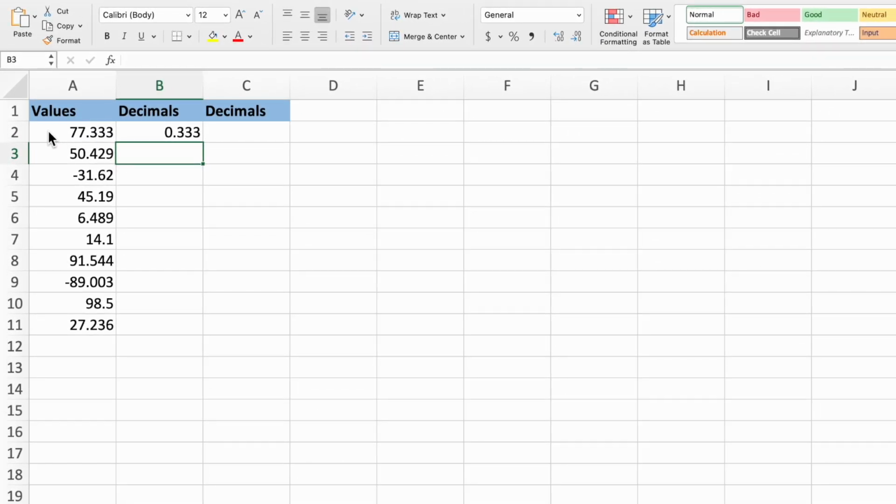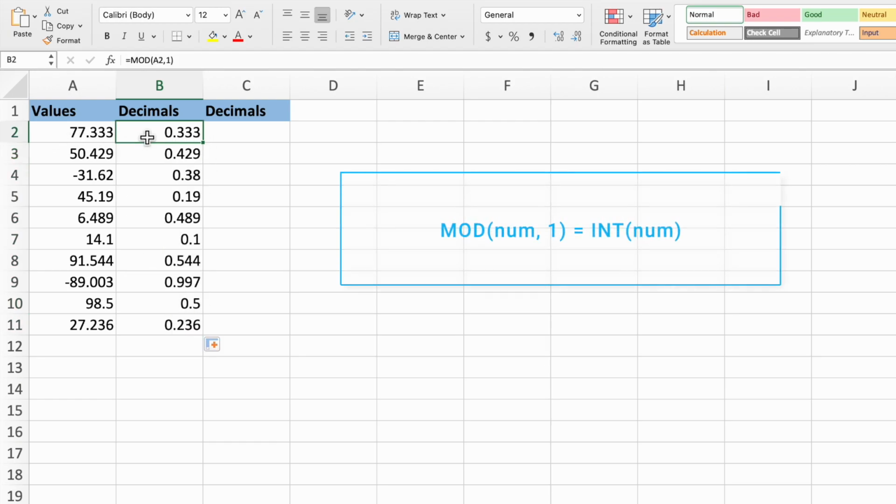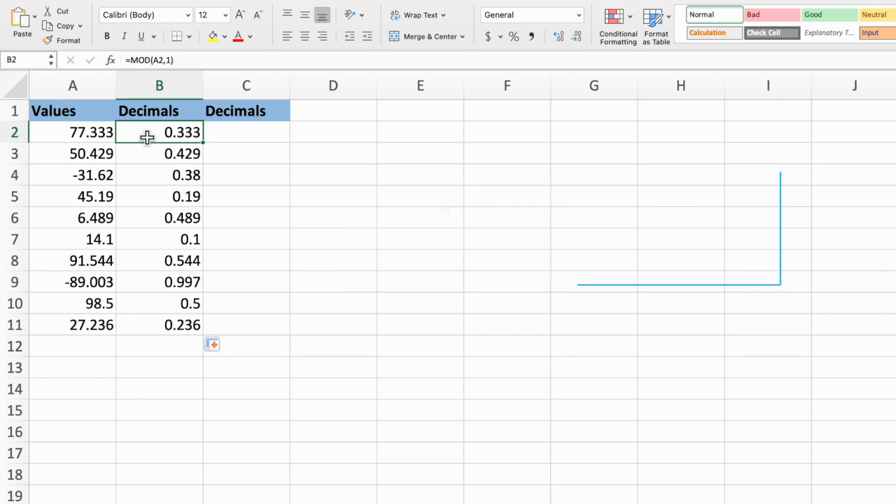Like before, we get the value 0.333. Drag down the equation to cover all of the values. Mod with a value of 1 in the second parameter behaves similarly to the int equation. In other words, if you know your data will contain only positive values, you're good to go. You can use this equation as is, which is shorter than the trunc equation in the first example.